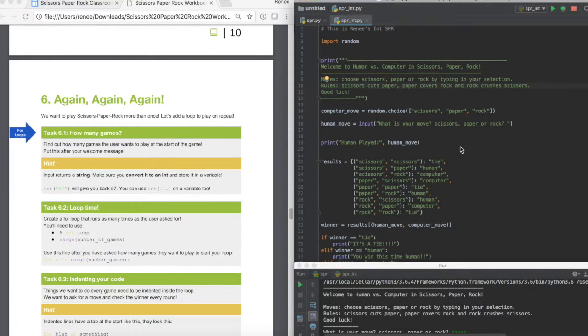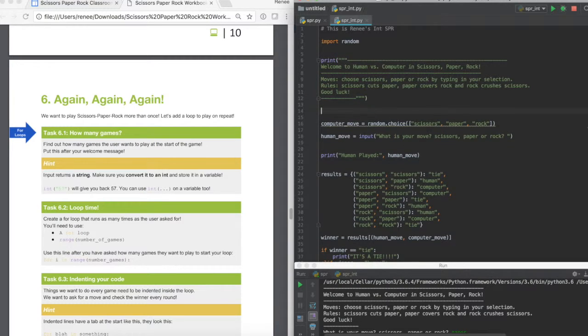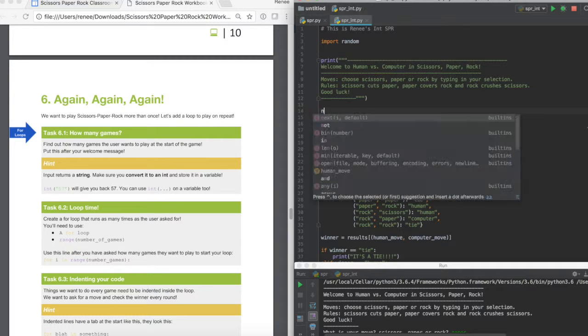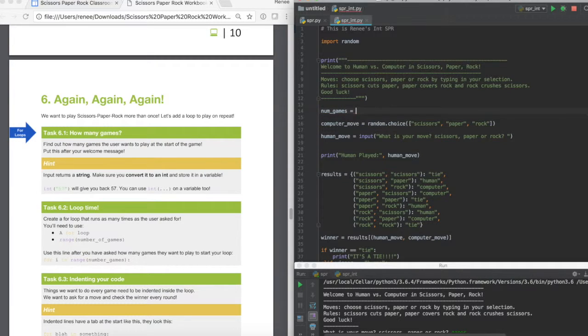We're going to start by asking the user to input how many games they want to play. So we're going to do this here after they've read the instructions. We're going to call it num games, and we're going to make it equal to the result of the input, which will be how many games. We remember when we did input to get the move, scissors, paper, or rock, we got back a string. The same thing will happen if you ask for a number. So we'll get the string of 3 or 5 or whatever number they put in.